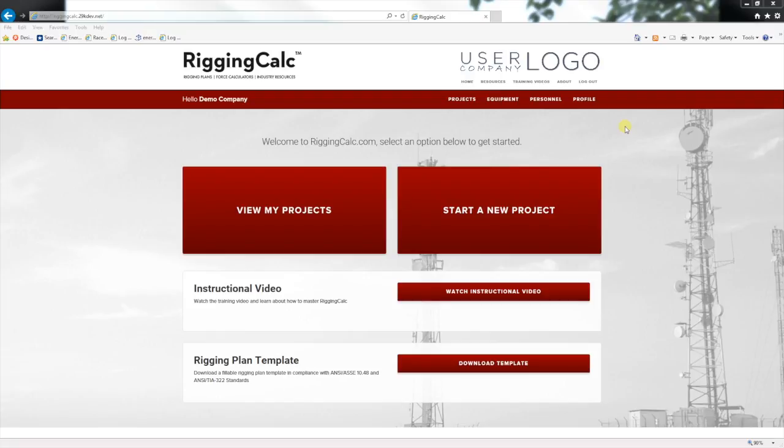Welcome to RiggingCalc. RiggingCalc is an online rigging plan generator for the tower industry. It combines plan information, rigging force calculations, and equipment verification to produce ANSI ASSE A1048 compliant rigging plans faster and with greater accuracy.